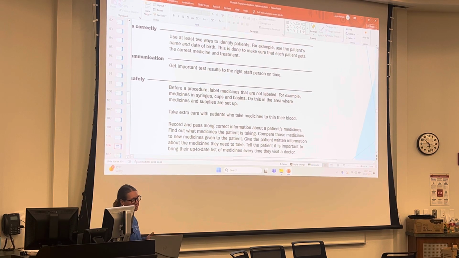The next one is about taking care for patients who take medications to thin their blood. We've talked about this a little bit from the beginning.